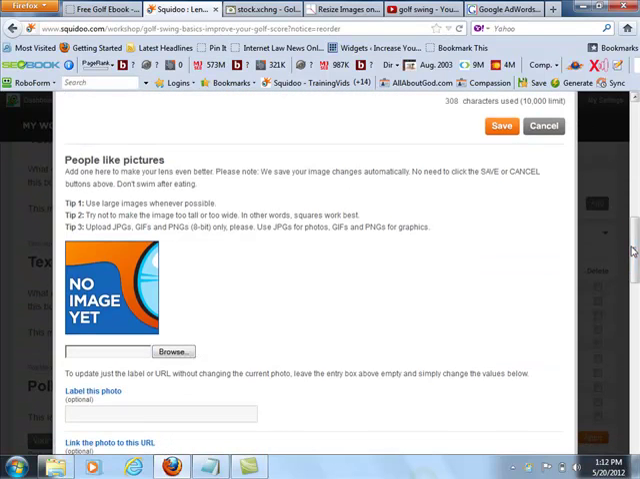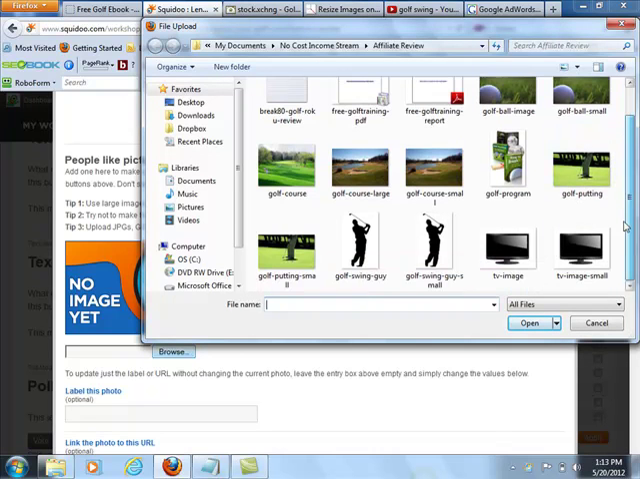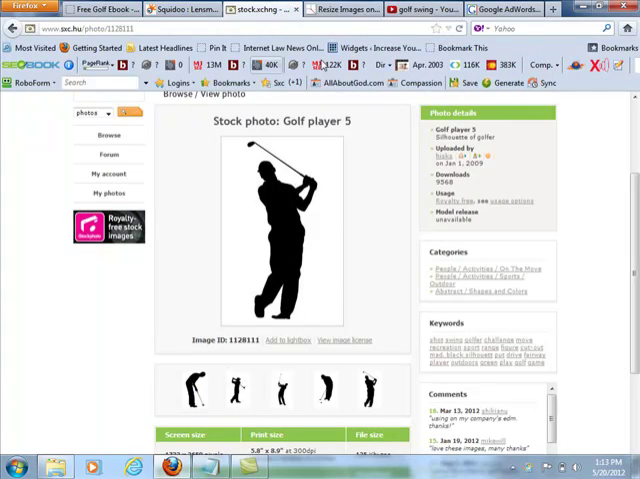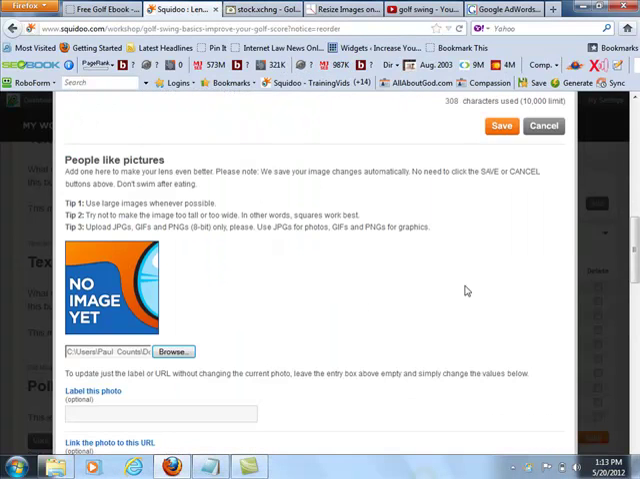And if there's a picture you have, let's just browse our computer. For this example, I already had an image of golf putting that was a smaller image. So I'm just going to upload that one because I pulled that one from sxc.hu, this site, and then I also resized it with this site to get the right image size.